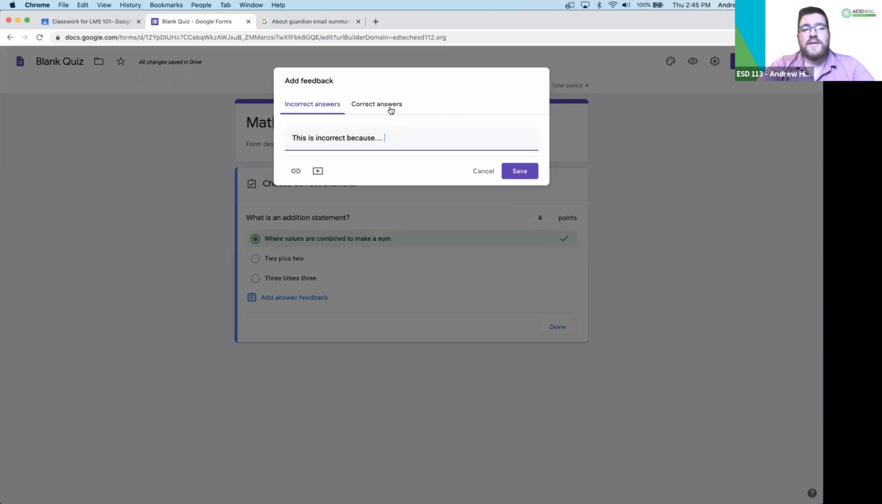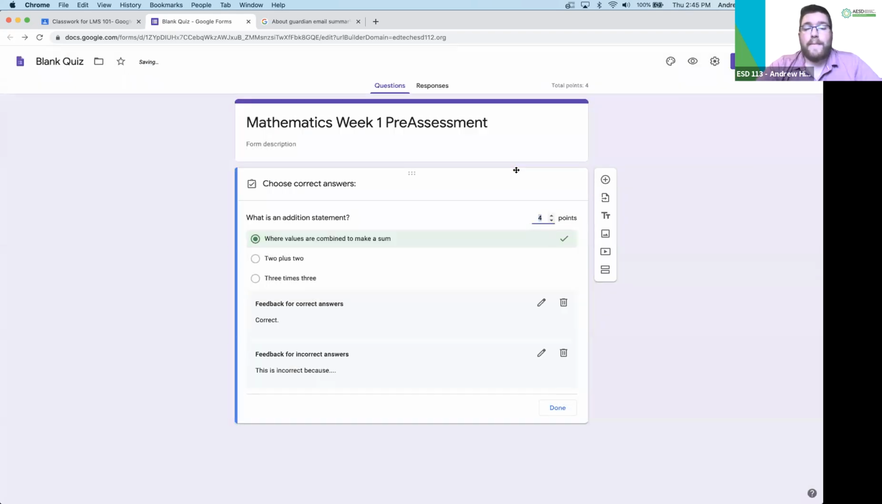And then you can also do the same thing for correct answers, where you can give formative feedback. I always recommend formative feedback because what's kind of the point if it's not informative? Which I'm not doing the best example of. There we go. If they select this one, they will get correct. If they select the other two, they'll get this feedback.